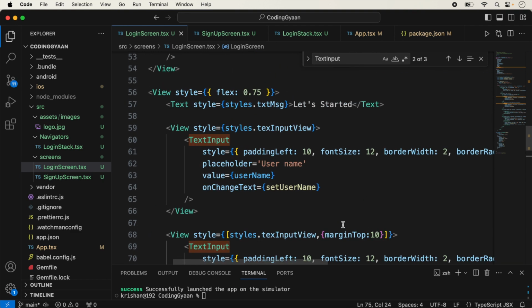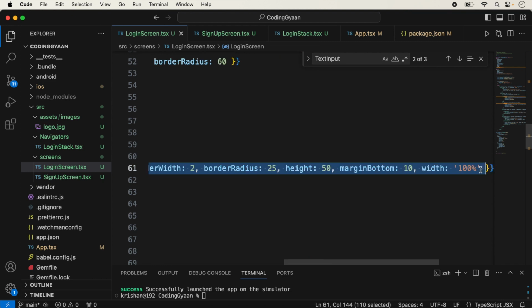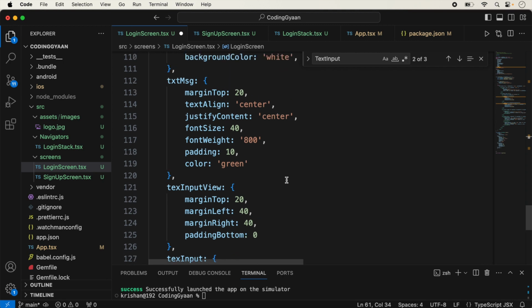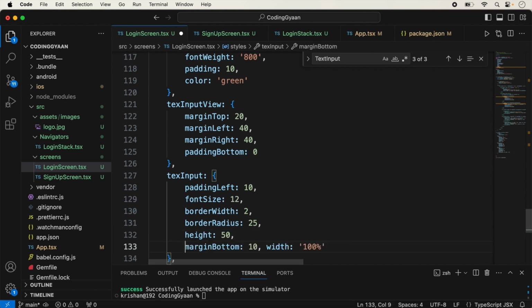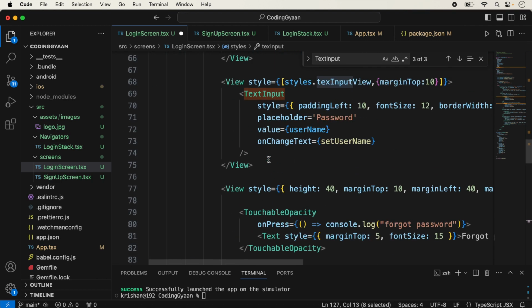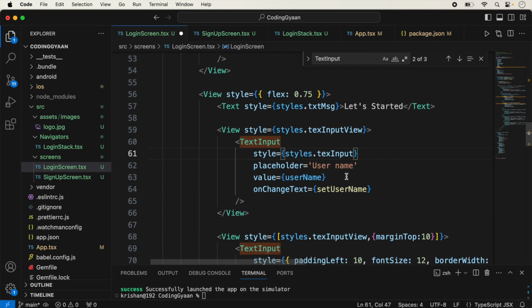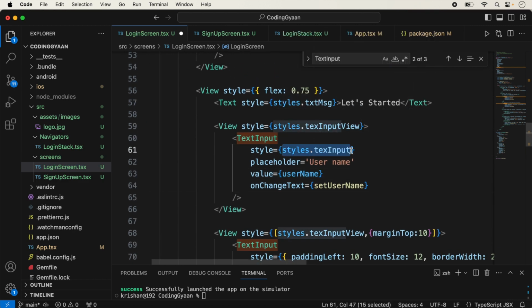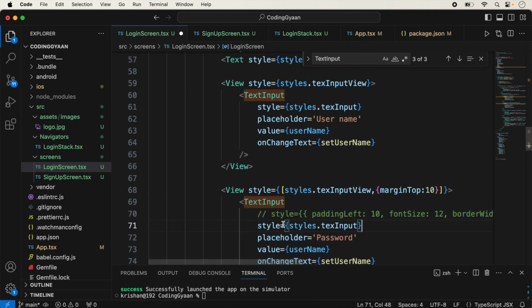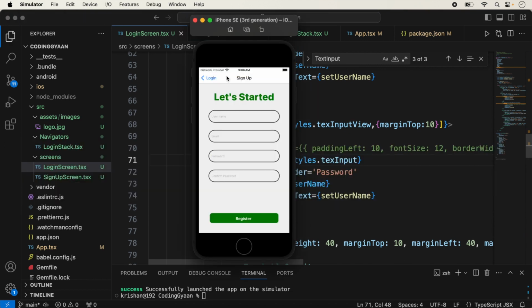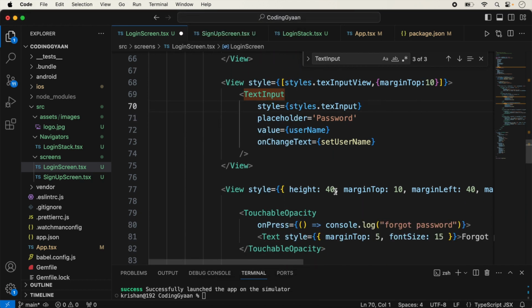The other thing is the text input style. For this we just copy this style from here and add it inside the text input, just like that. And all the text inputs we now add the styles here. So first of all I am commenting this line and just adding this style here and saving it. So the text input style is the same in both text inputs, so we just remove it.